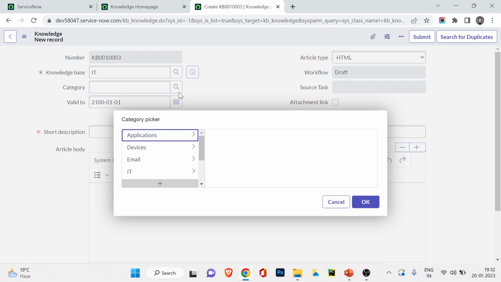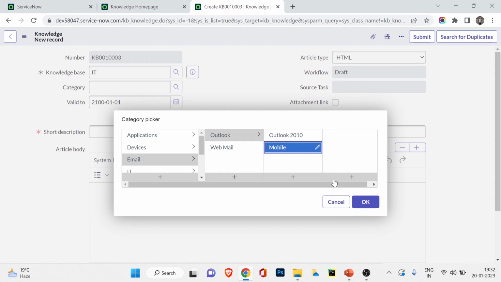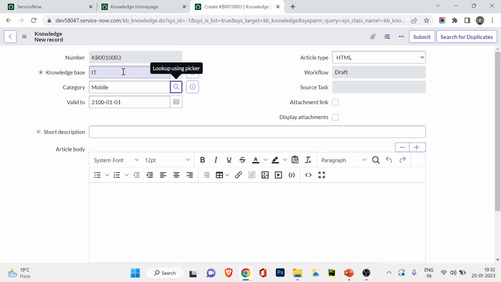So this is for the demo purpose again. I can choose email service, Outlook. Then this is where I can also create a new category. Under Outlook, I want to use mobile, the option for emails inside of Outlook mobile. Fine, I'm going to choose mobile. Click on OK. So you can see the category is mobile.